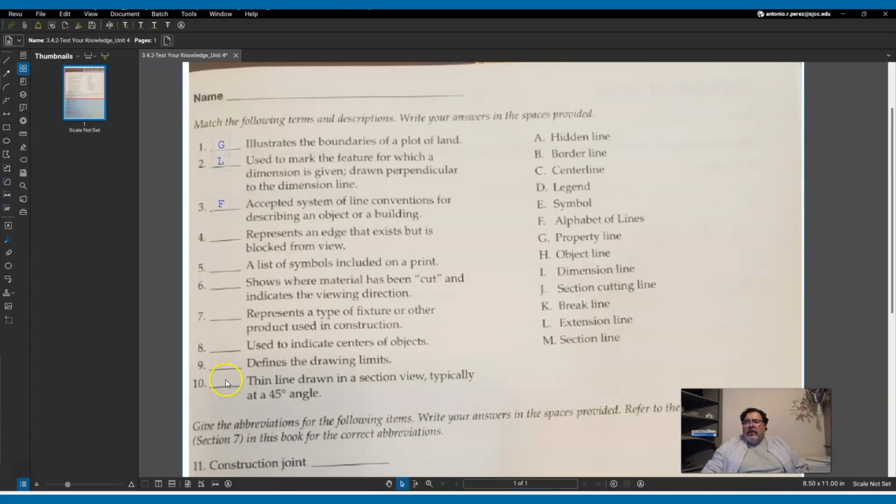I'll go all the way down to number 10. The answer number 10 is the letter M. Let's locate it where I want the answer. Then double click inside that active. Now it's highlighted the text and ready for me to replace it. And M was the answer. A section line is the thin line drawn in a section view, typically at a 45-degree angle.